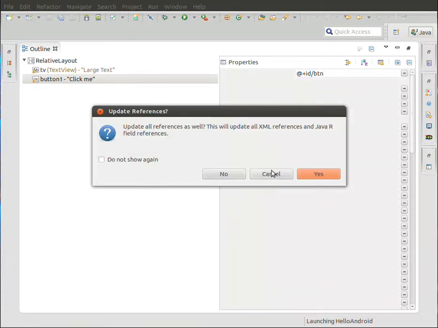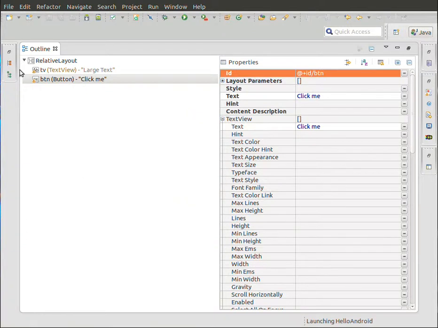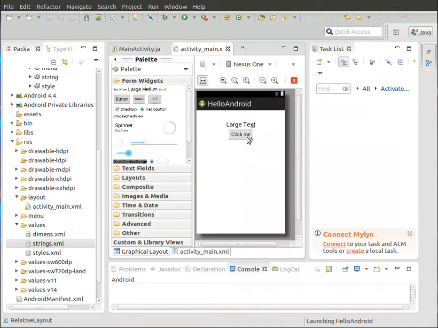It's going to ask me, do I want to refactor the ID BTN across? And I say yes. And it asks, are you sure you want to do that for the XML and for the R file? I say, of course I do. Let's minimize this or bring this back here. So we have a button.